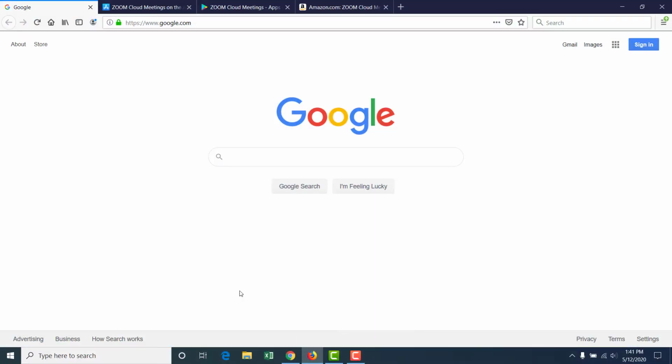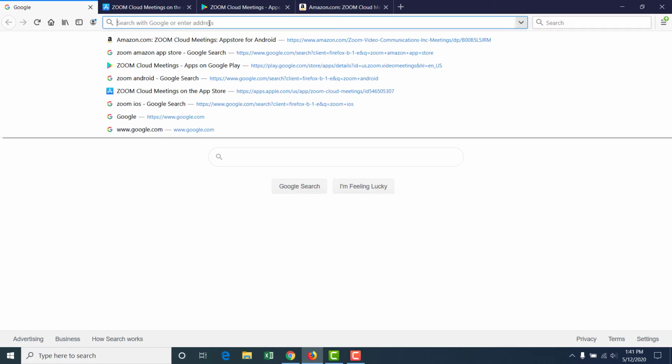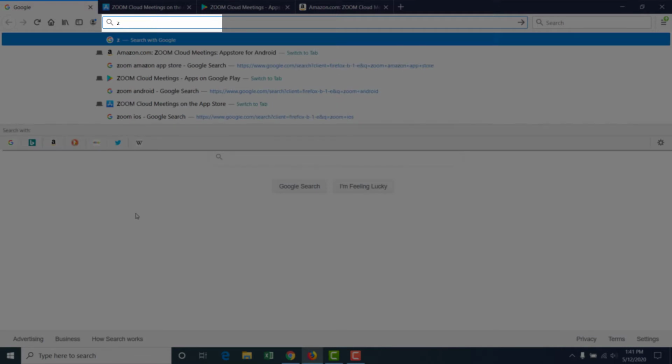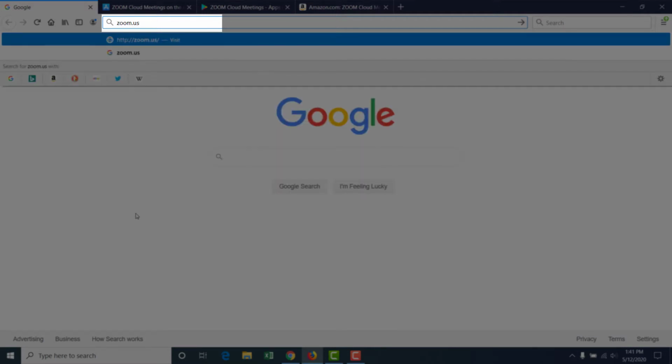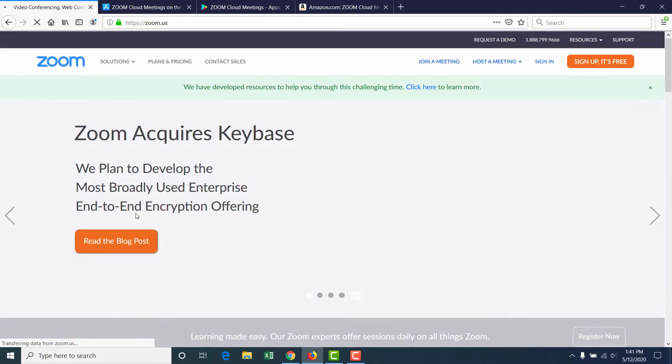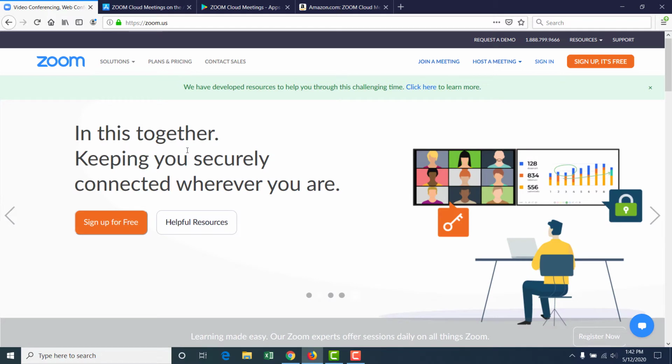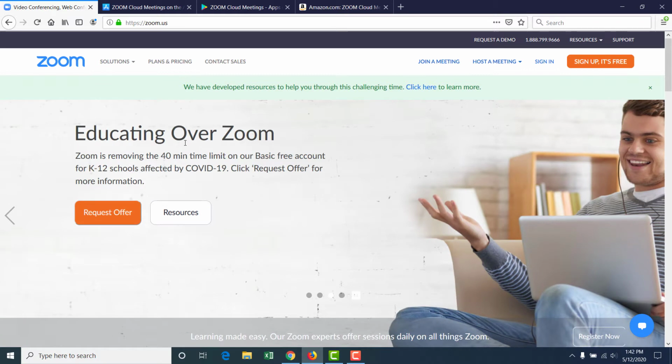In my web browser here, I've got a blank tab, and instead of searching for Zoom, in the top address bar here, we can go directly to zoom.us. They have a bit of an unusual website address, but this is their site. So this is what it looks like. And you can sign up, and they've got links to host and demoing and all sorts of things. But first I want to look at their plans and pricing.